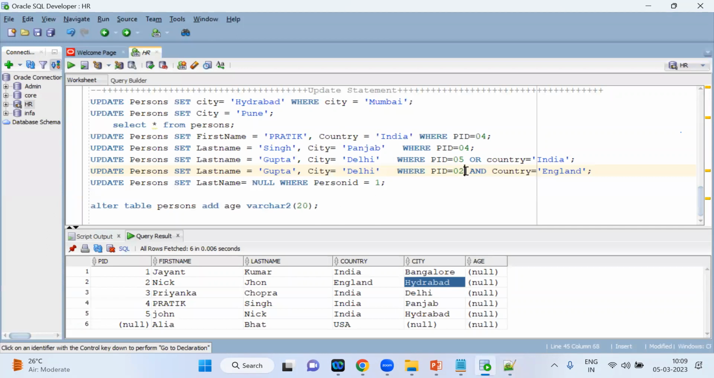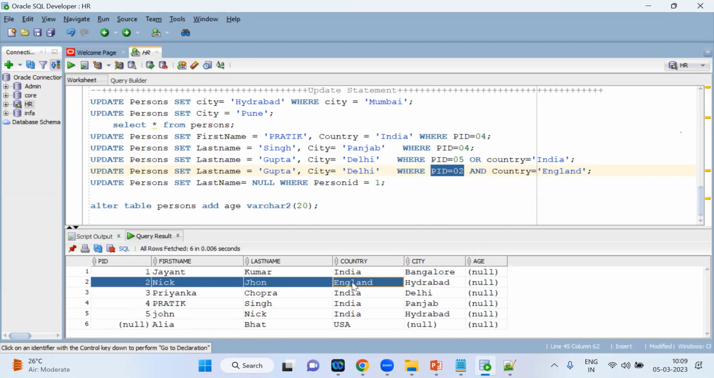In this case, PID 02, we are able to find it here. It's available in this list. And country equals to England is also available in this list. So both conditions in one line we are able to find. So it will apply the update query.